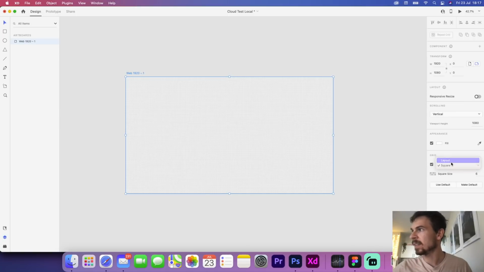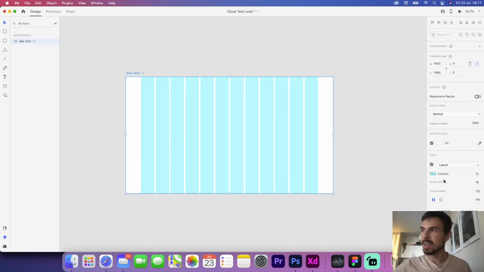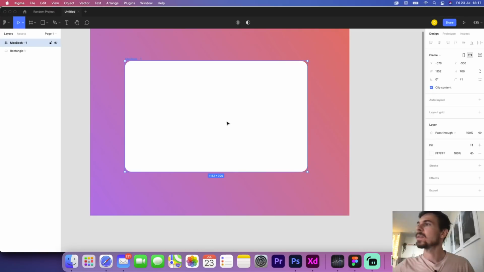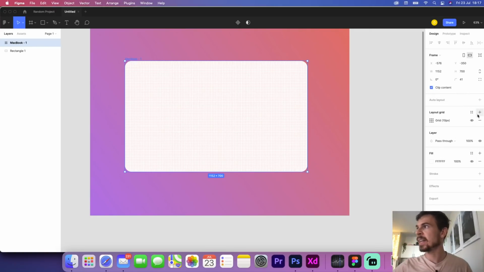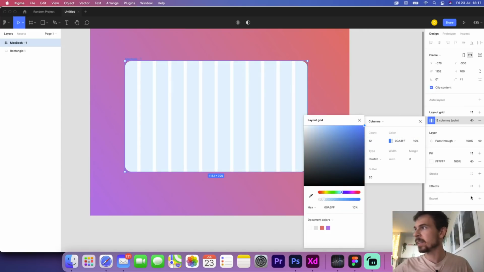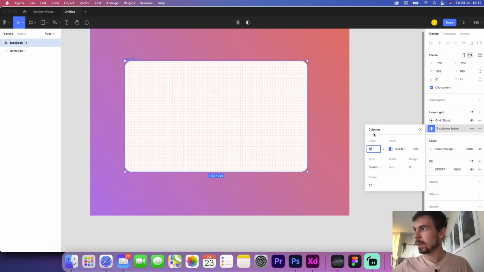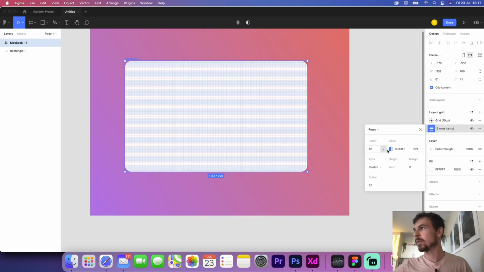in XD, you can go to layout, you can do columns, which is cool, and you have customizability of the color and the size and etc., but you cannot add rows for some reason. So look at that. In Figma, you just go here, layout grid plus, and then you just click columns. You can do the same thing, 12, change the color and everything, so it works the same way. But I can add another one and just change it to rows, and I have 12. So how cool is that?